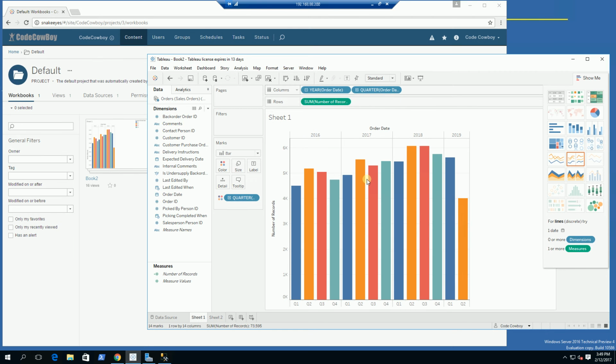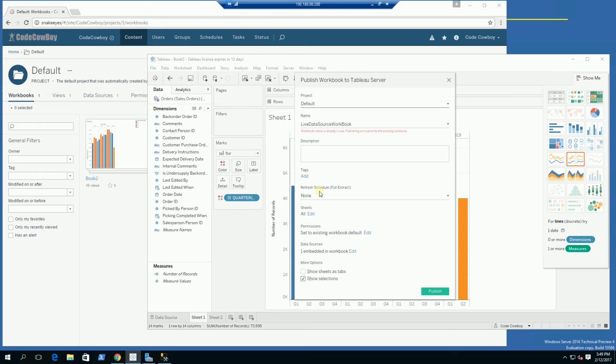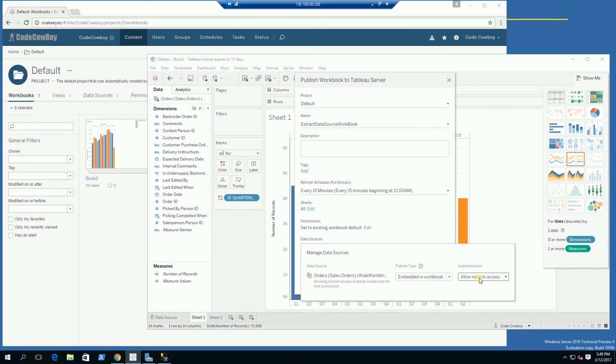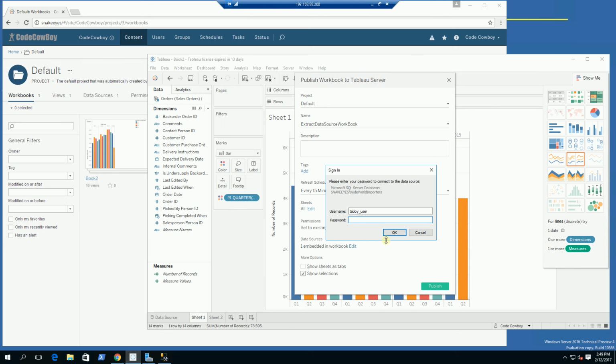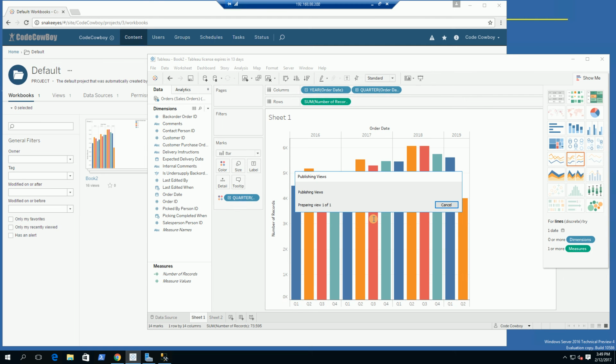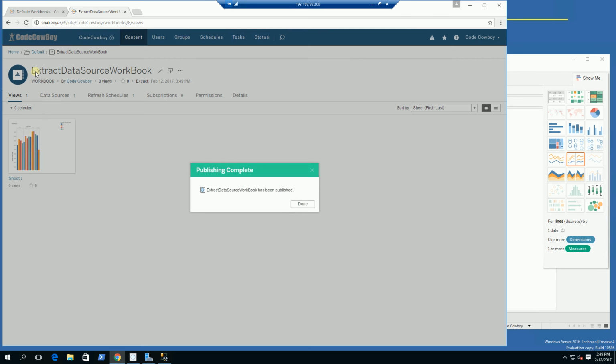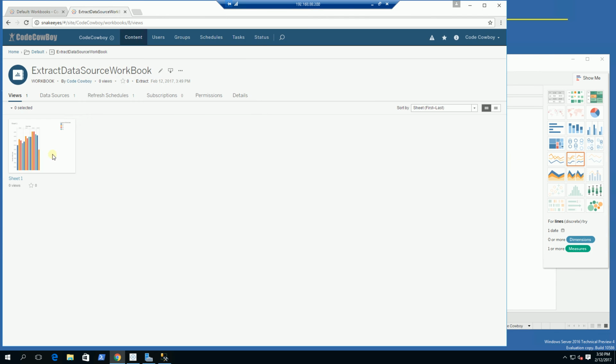I am going to publish the workbook, and notice when I choose extract, it will allow me to select the schedule. I'm going to change the name here to extract, and it's going to allow me to choose a schedule. I am going to choose every 15 minutes and the data source. I'm going to allow for refresh access, and I'm going to click publish, and it's going to publish the view and the workbook, and you'll notice the workbook name is extract data source. I'm going to click OK.